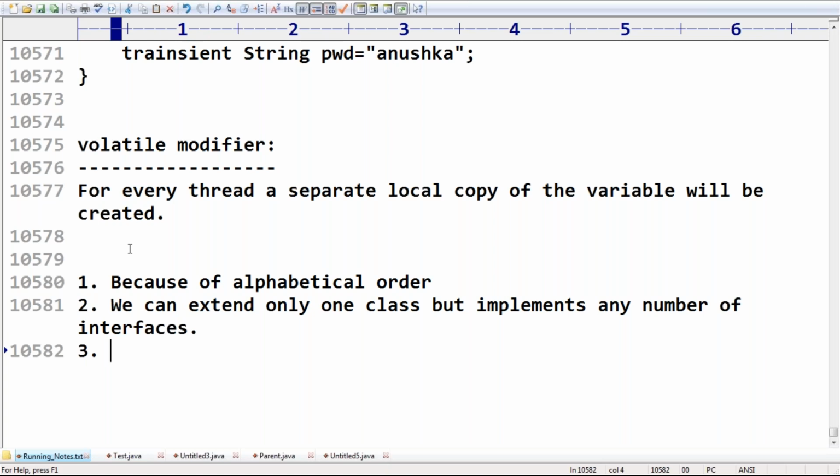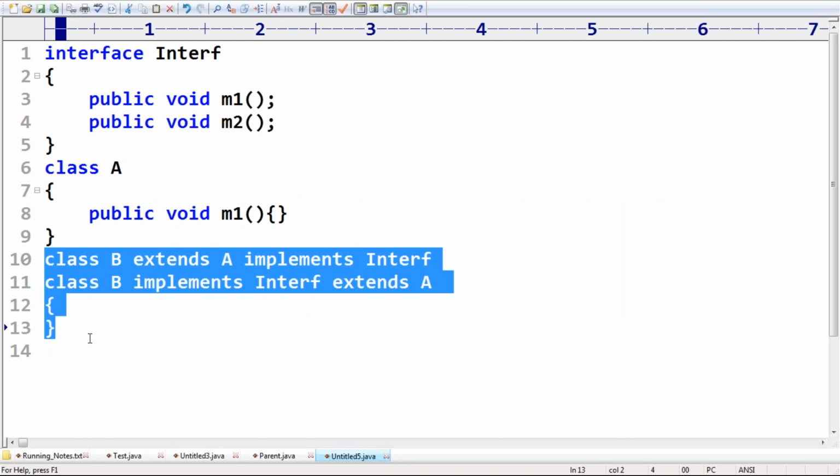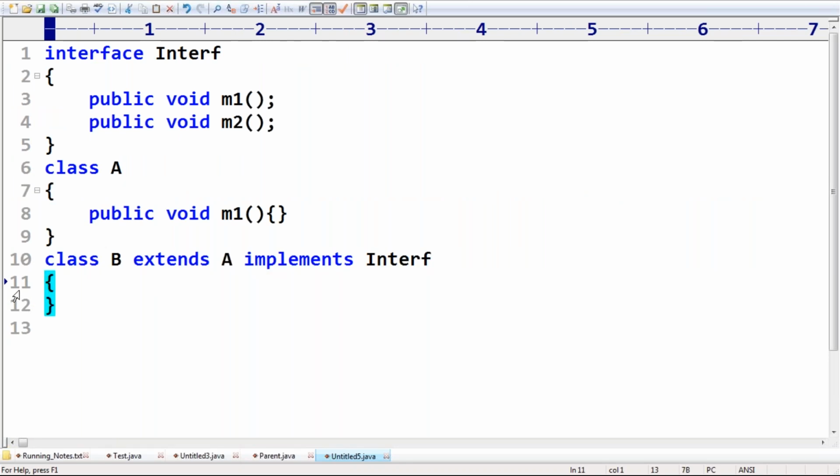Okay. Remember this, just observe carefully. Here, observe carefully. Do you know why we have to take extends first and then implements next? Extends first and then implements next. The reason for that is, now listen very carefully, sir.